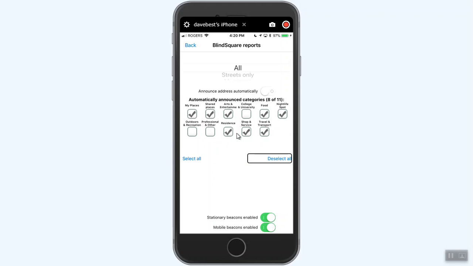Deselect all. Now if I go back to the top, back, BlindSquare, all, announce address automatically, automatically announced categories, 8 of 11, heading. So BlindSquare tells me I have 8 out of 11 selected now. And that will help to reduce the amount of information that BlindSquare gives to you. So by setting your radius and by setting your search filters, you can control the amount of information that BlindSquare brings to you.